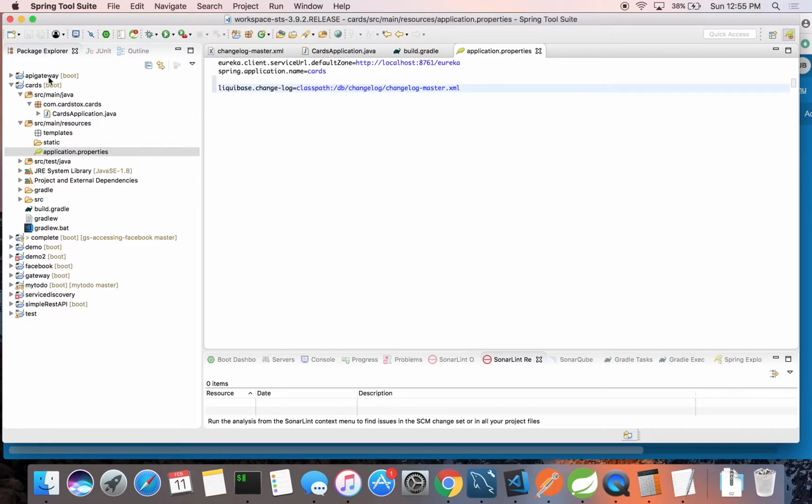Basically what I'm doing is creating a folder here in my resources for db changelog, and then I'll put a changelog master in there. If I'm using XML, you can also use YAML if you choose to. I just find it easier with Liquibase to use XML, but that's more our preference.